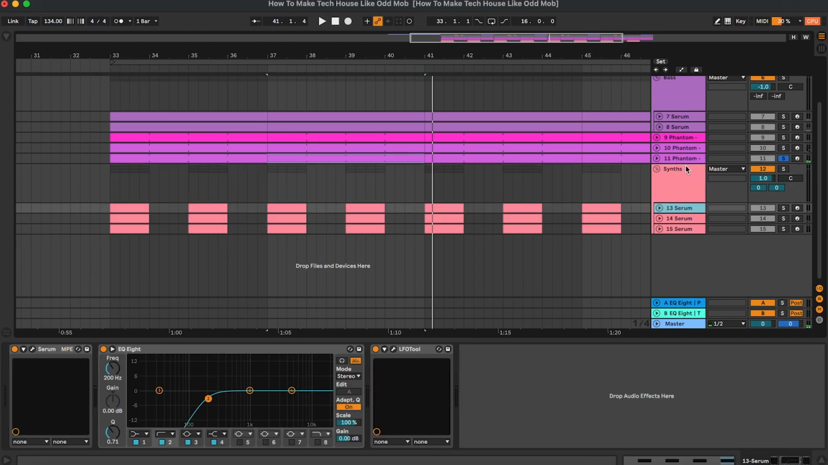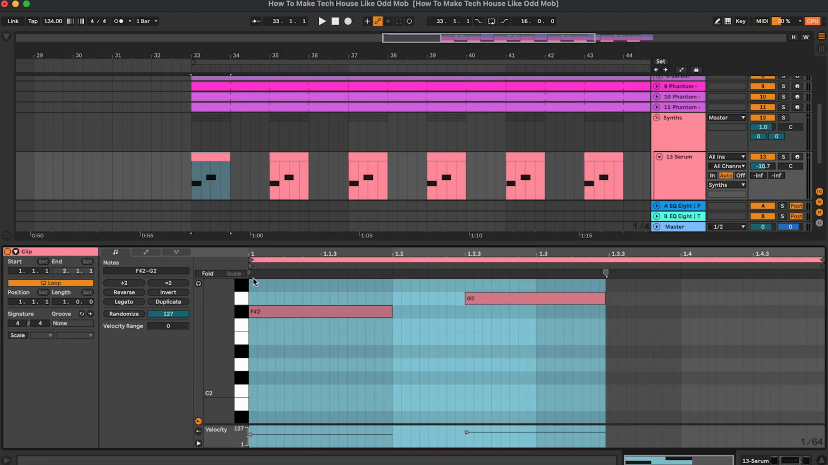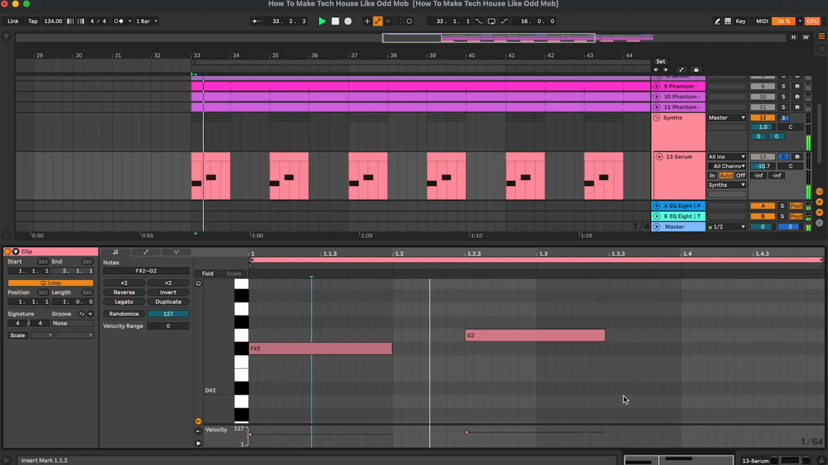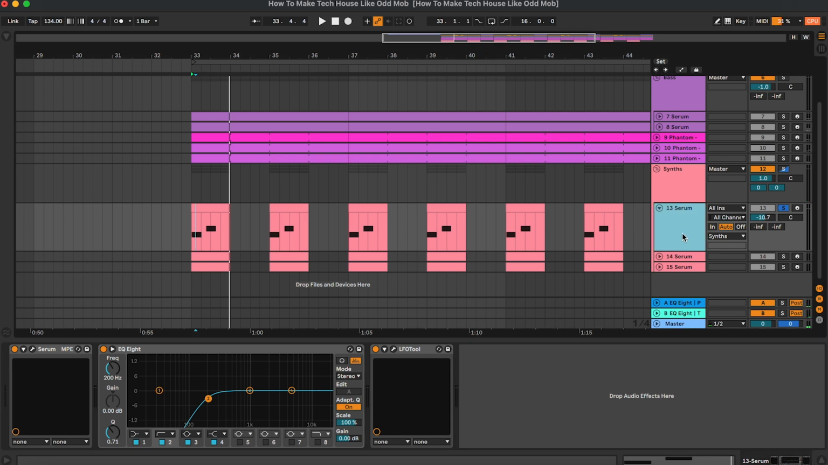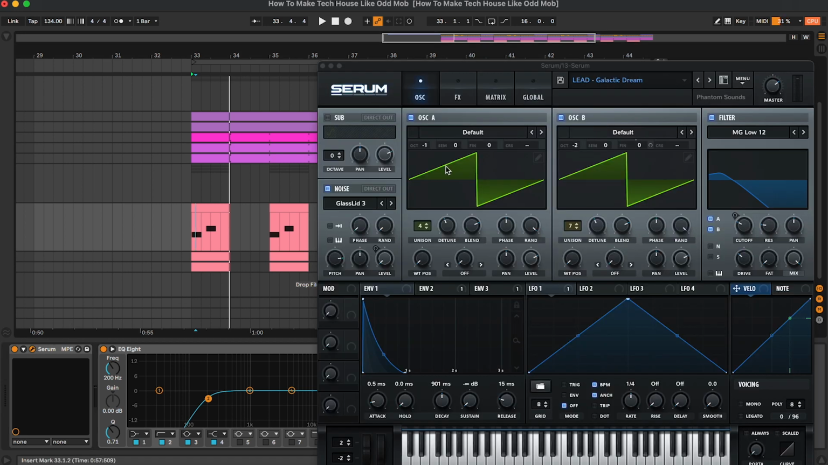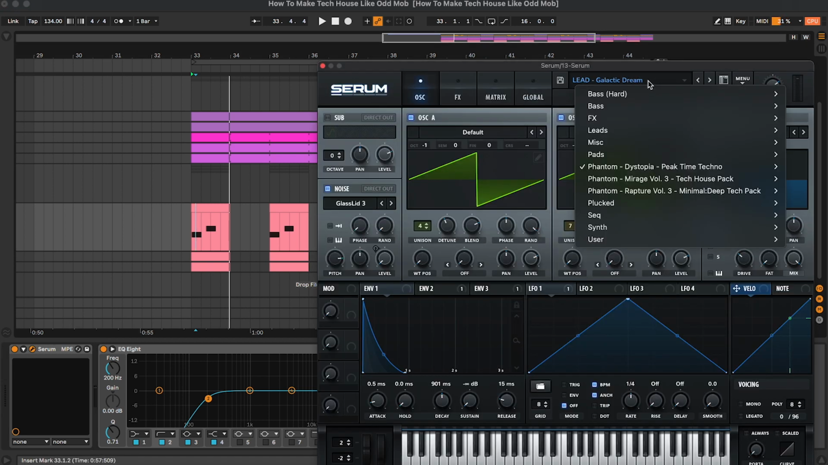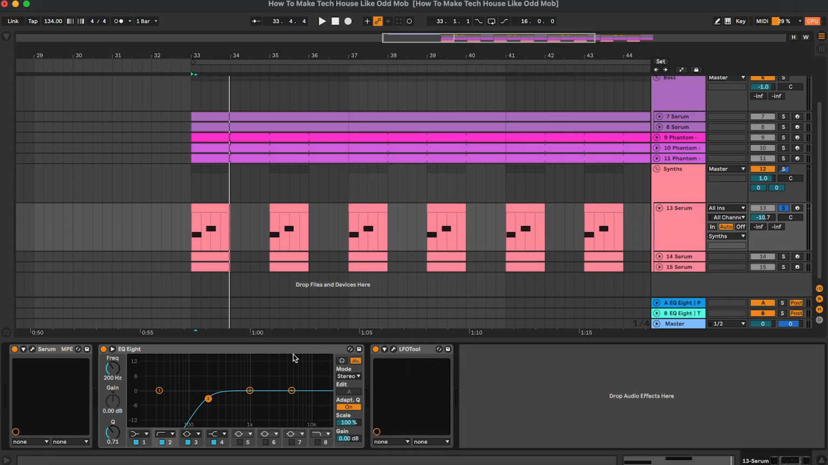And that's all for the drum section, and the last thing is the synth. So these are the notes. We have 3 different layers. This is the first one. The preset is from Dystopia, and here simply an EQ cutting the low frequencies and some sidechain.